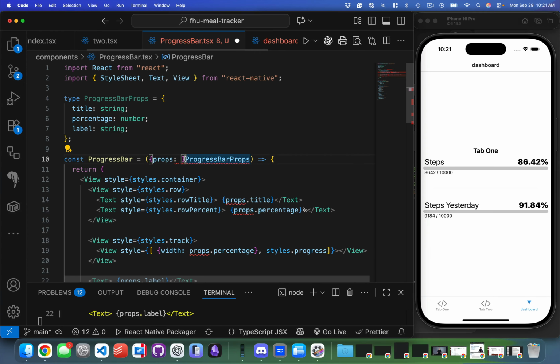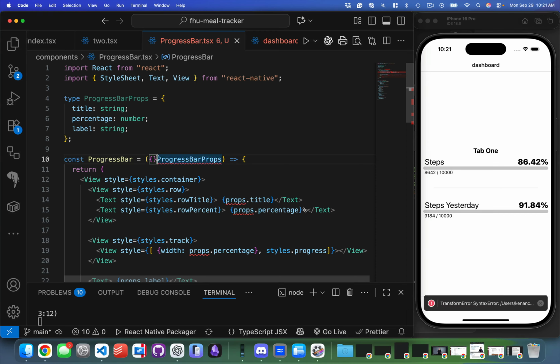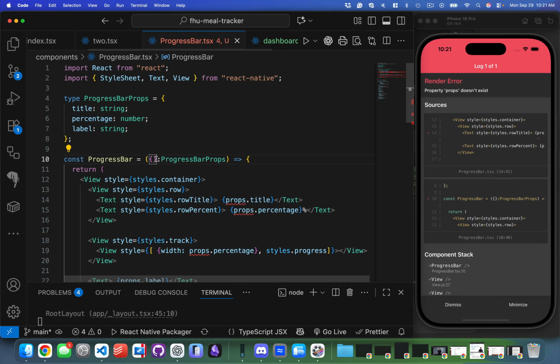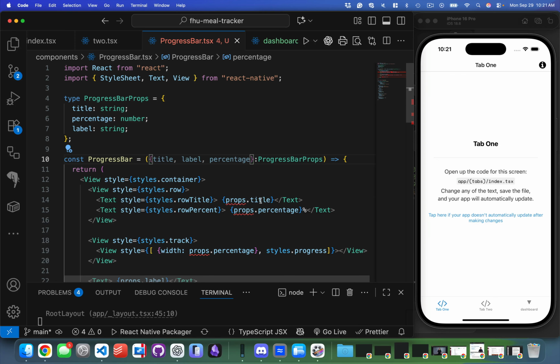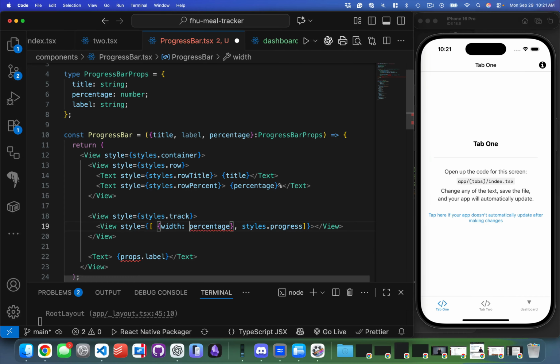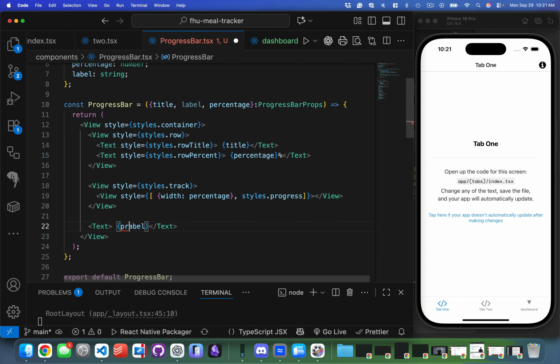If you put in your curlies here, then we can say, get out the three things that we want, which is title, label, and percent. We're just going to go ahead and just take those out of the properties object so that down here we don't have to say props.title, we just say title. Don't have to say props.percentage, we just say it. And like so. Label.